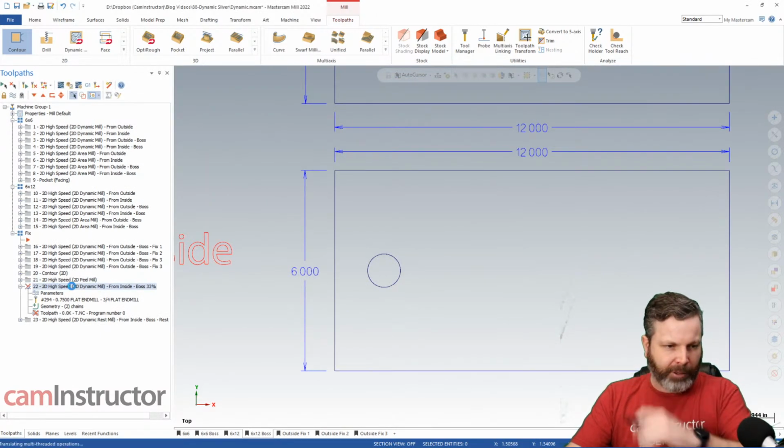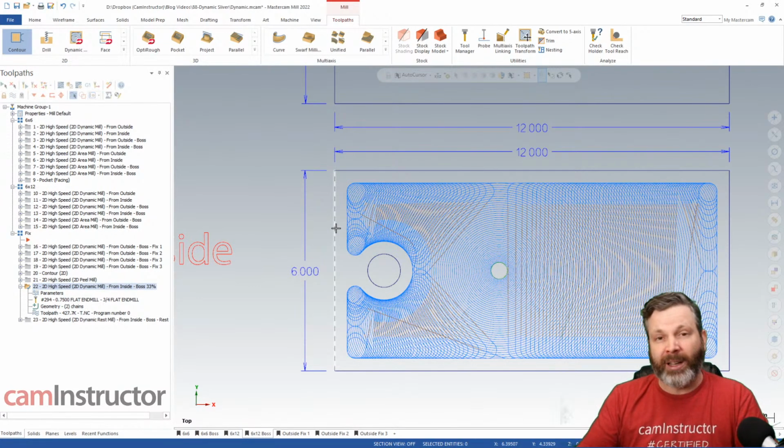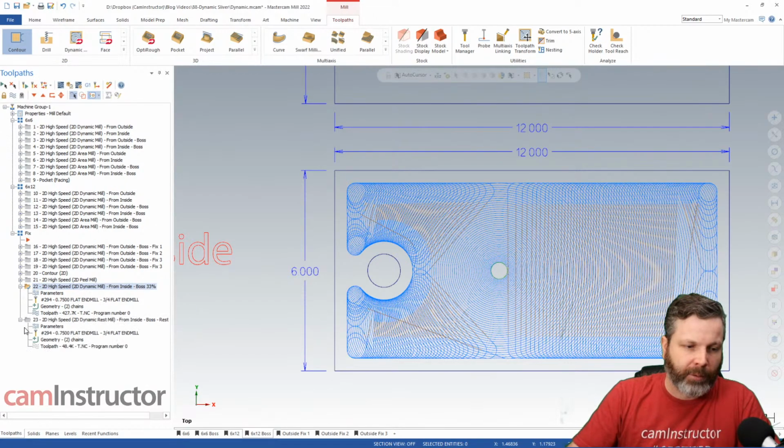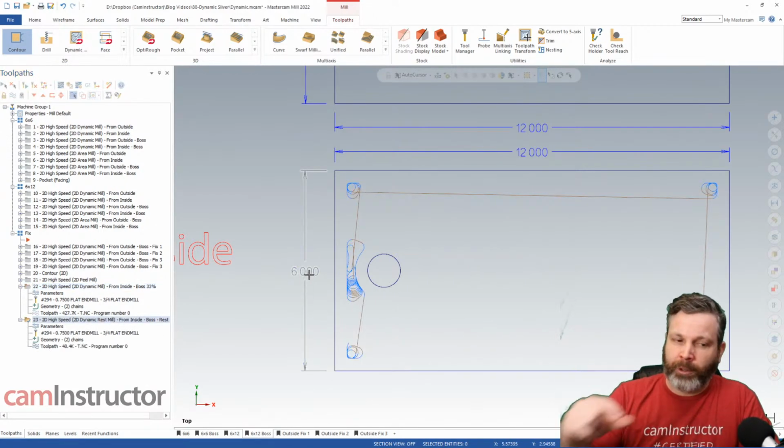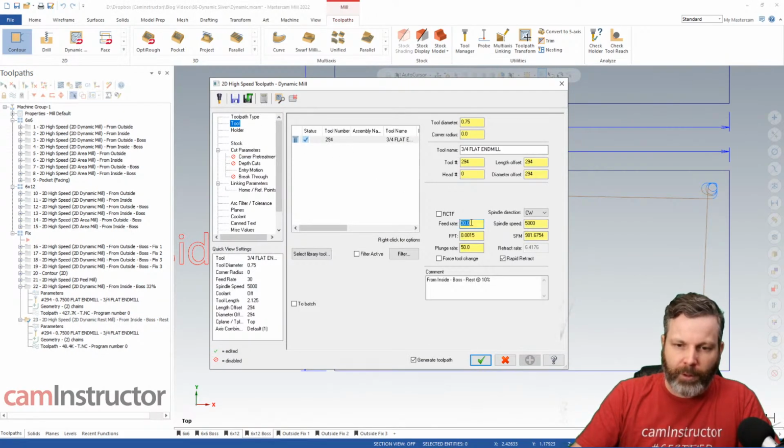Give this a second here to regenerate. And we're not going to get into this area now, so I'll make a second tool path that hits only those areas, and in this tool path, I'll force my feed rate down lower, closer to what something safer is.